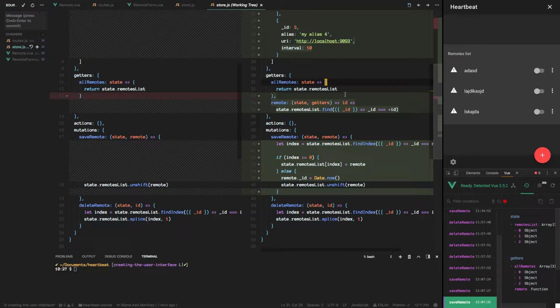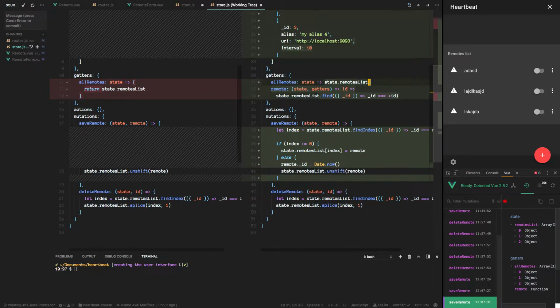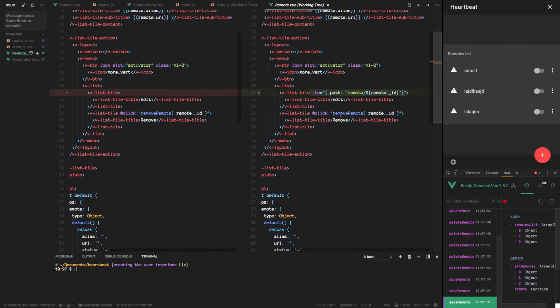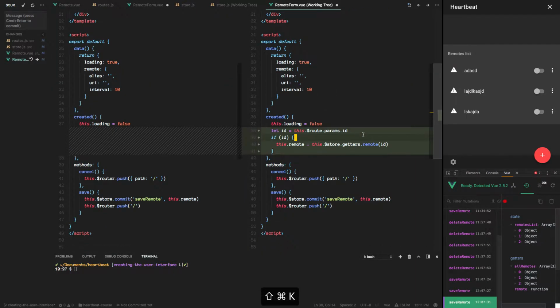To keep styling the same, we could also remove this. We modified the save mutation to be aware of whether we're saving a new one or editing and saving a remote. Okay. We modified the menu item for the remote component. And let's get rid of this.